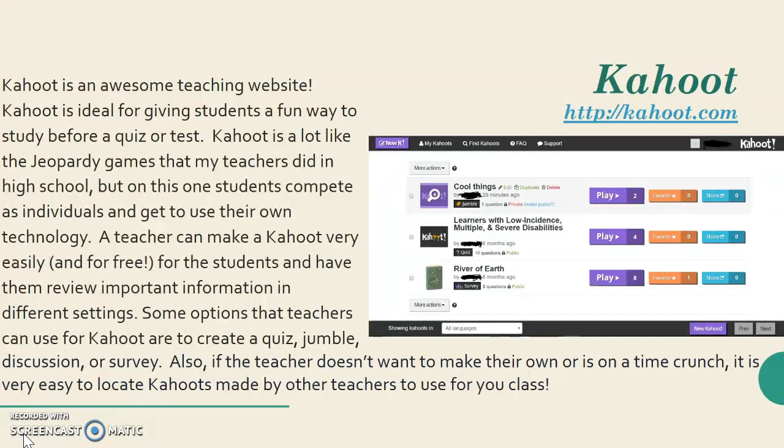So some options that you have to set up your Kahoot are quiz Kahoots, jumble Kahoots, discussion Kahoots, or survey Kahoots. Also, if you are running short on time or you don't really want to make your own Kahoot, Kahoot has plenty of options for already made Kahoots that you can use in your classroom. So the picture on the screen shows the Kahoots that I've made in the past. So I have a survey Kahoot, a quiz Kahoot, and a jumble Kahoot.